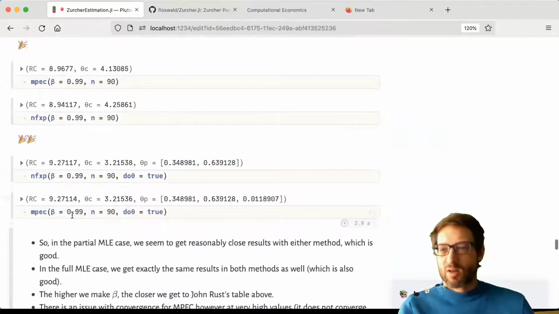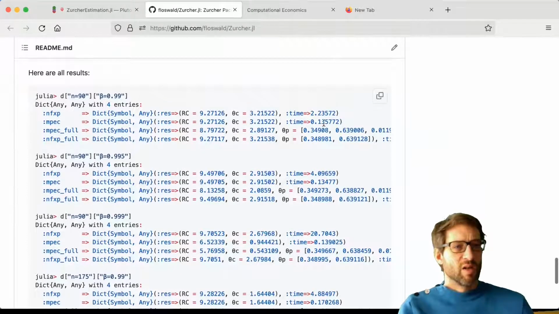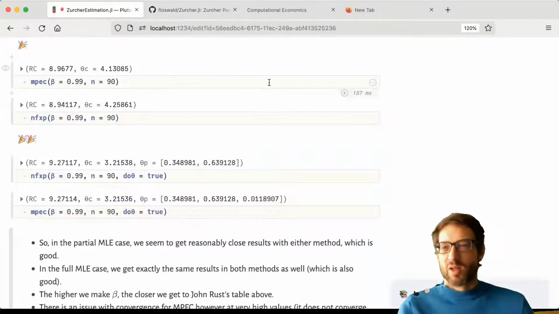I think these results are already quite encouraging. I mean, this is really very close. This is quite good. And in terms of timing, it's very fast. Okay, that I didn't show you. I can show you the timing here. So let's just take any one. So this is the nested fixed point, 2.2 seconds. That's the MPEC, it's 0.13. So it's an order of magnitude faster. Okay, so what's the takeaway? That's kind of the big important moment, not to say anything wrong here.